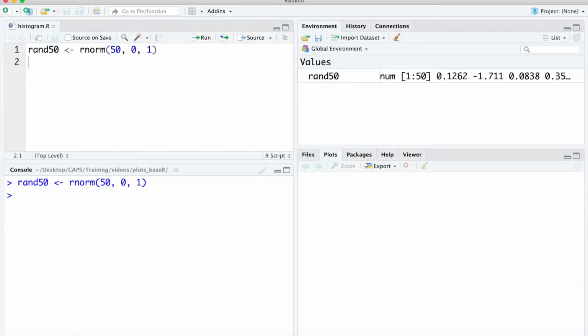Let's generate a set of random values we can use to create an example histogram in base R. We'll use a function called rnorm that allows us to sample randomly from a normal distribution. We'll sample 50 times from a distribution with a mean of 0 and standard deviation of 1. And we'll use the assignment operator to assign the 50 values to a new object called rand50.